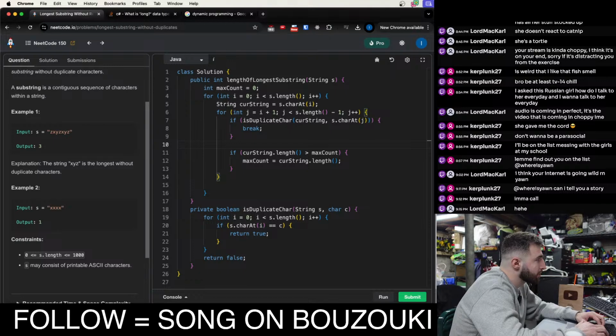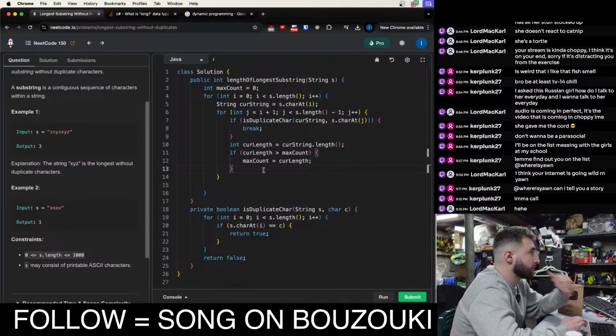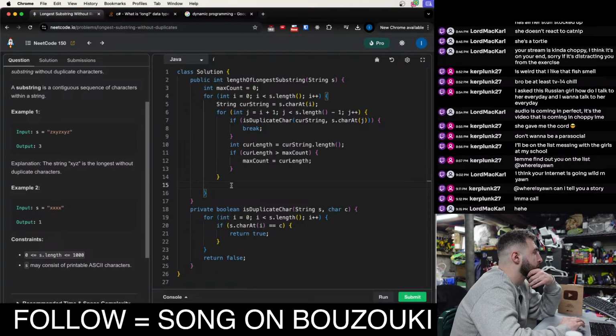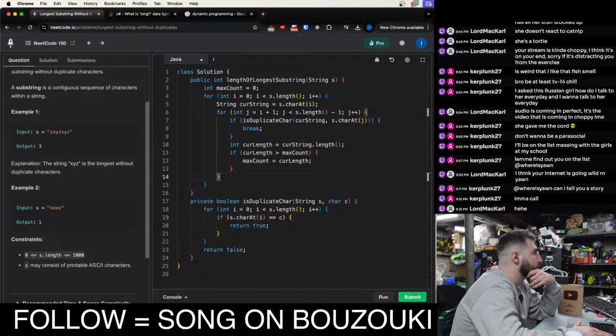Current string dot length. You know what? Let's make this a variable so we don't have to calculate the string length multiple times. Current length equals current string dot length. And we'll just replace this here and then here. Okay, we continue on. Okay, I think this works.